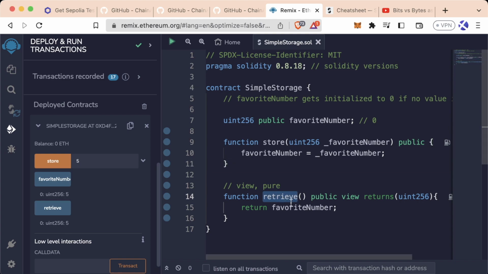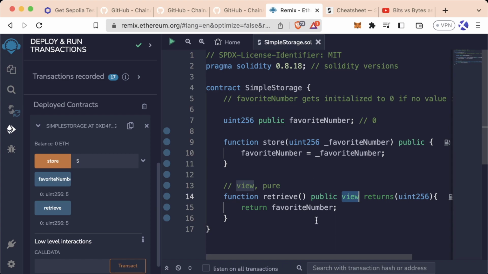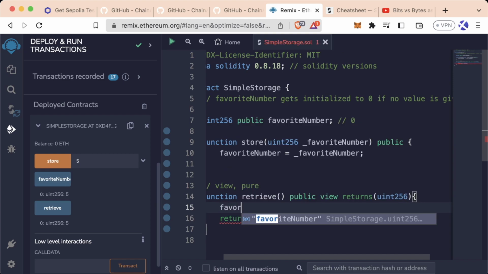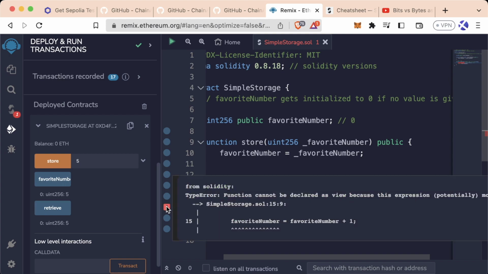Since our retrieve function doesn't have anything inside here that updates anything, it just returns favorite number, we don't need to send a transaction. So if you add this view function in here, it disallows any modification of state. For example, I couldn't add favorite number equals favorite number plus 1. If we go ahead and try to compile this, we'll get an error.